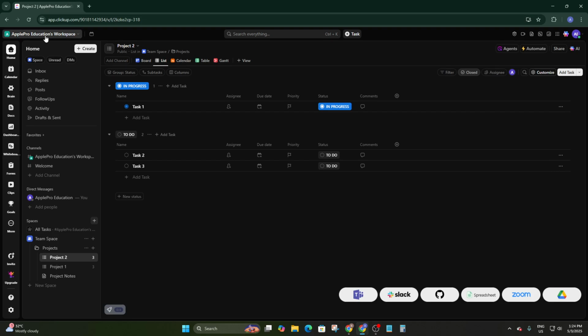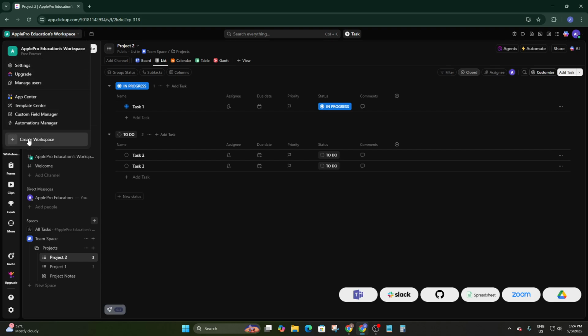So here is your workspace. If you have multiple workspaces, then you can switch between them, and here you can find create workspace, where you can create a new workspace. Now here are the settings. We will talk later about the settings here. Now the template center, where you can simply go to templates. So let me explain the app center here.